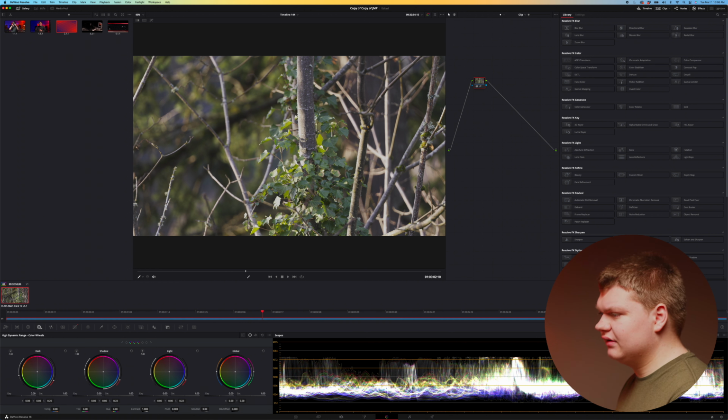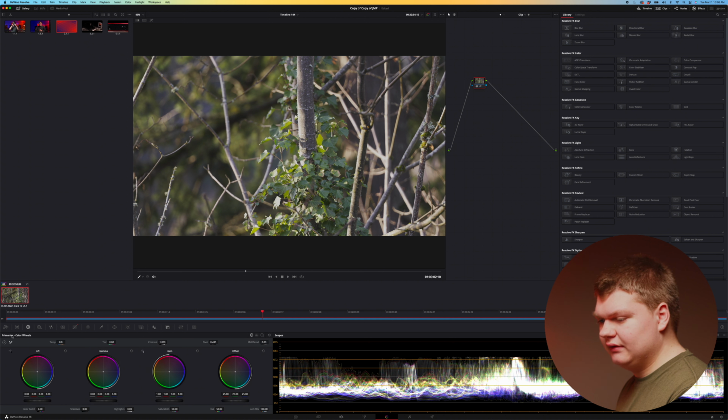Next, because this kind of looks pretty flat, I'm going to add some saturation. So in this tab right here, the primary color wheels, I'm just going to bring up the saturation like that. Now that looks pretty good.